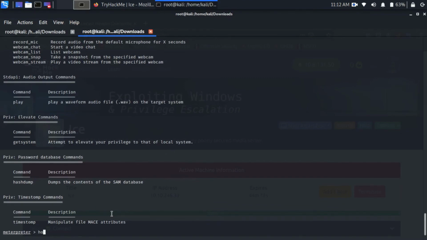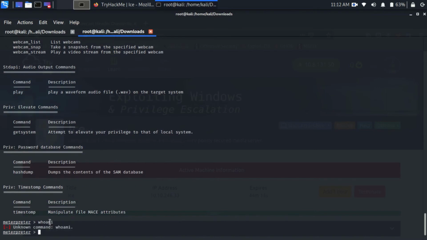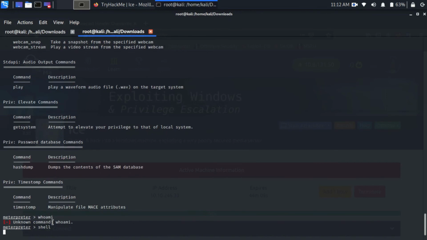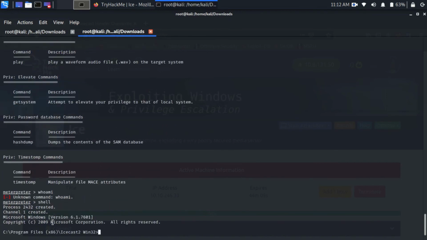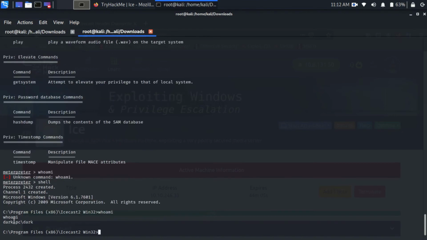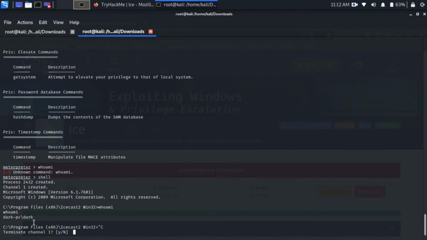You could type in the help command to get a bit familiar with this. If we type in the whoami command, which is a terminal command, it won't work. To make the command work, we will use the shell command to get a terminal shell. Now if we type the whoami command again, it will show us which user we are. It is showing us that we are currently the dark user, but we need to get into NT AUTHORITY\SYSTEM, and for that we need to background this session. Hit Ctrl+Z to background the session.